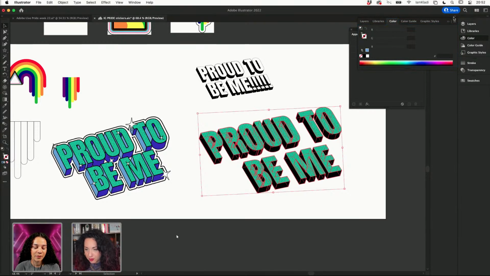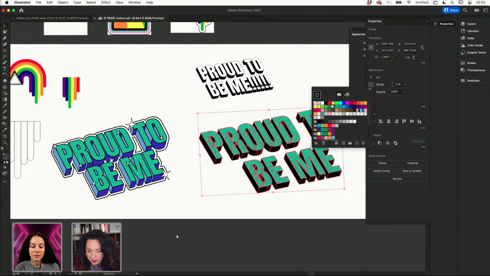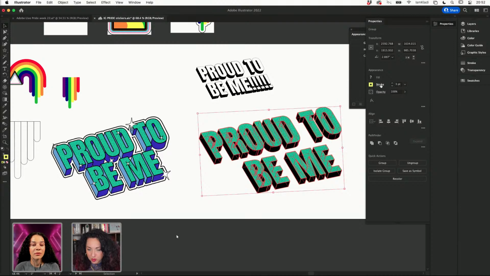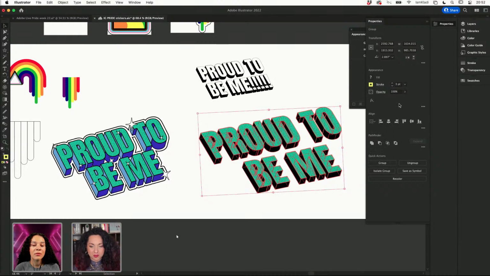So let's find our properties panel here. I'm just going to give a stroke to my design, and I also make sure that, especially if other parts are black, you can choose any color you want. You will always be able to change it. Make sure also that your stroke has rounded caps or rounded corners, so we can hide any spikes that come out of the corner.